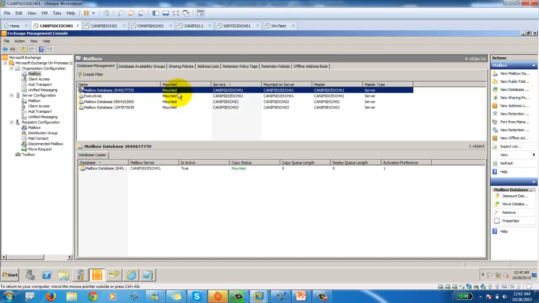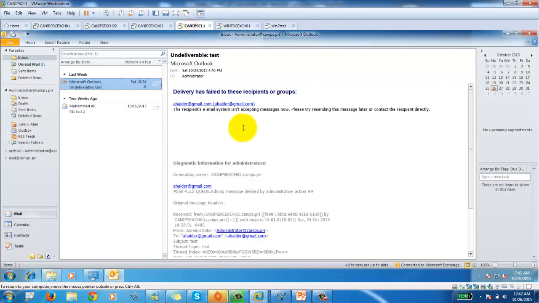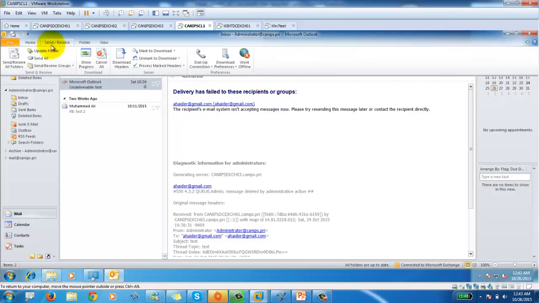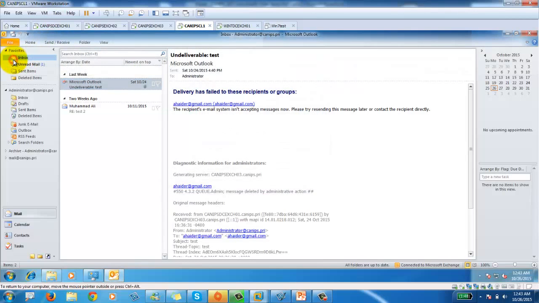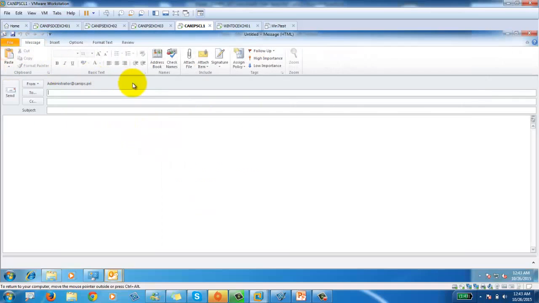When the database is healthy and it is working, it is set to be mounted. So this is set to be mounted, and here I can see it is mounted. This is the database that we are seeing, and it is mounted. And even here, if I go to home, or go to send and receive and say send and receive, it works. And when I try to see if this database and mailbox are fine, I can create a mail for myself here.